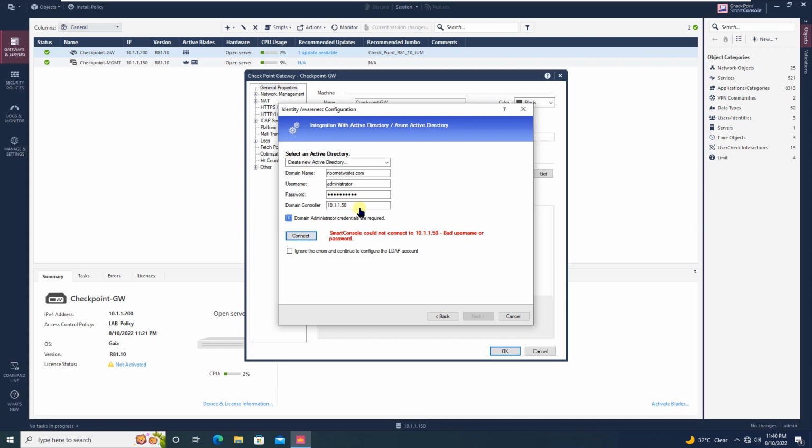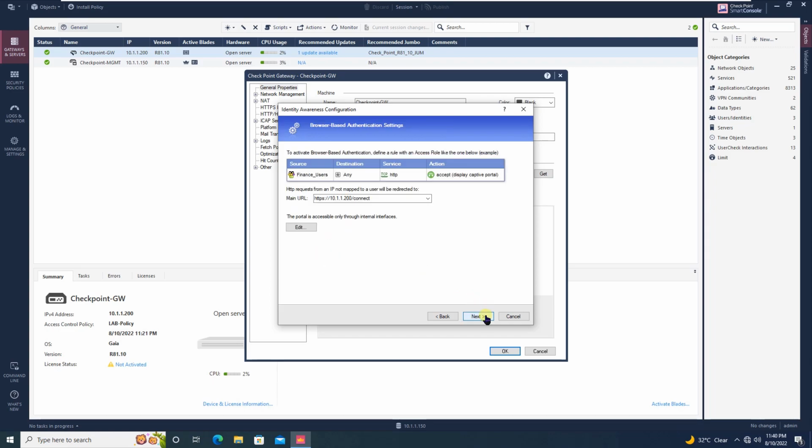I believe I made a mistake while entering the username and password. Let me enter it again and try to connect again. So it was a mistake in typing the password. Now it says successfully connected. Click on the next button.